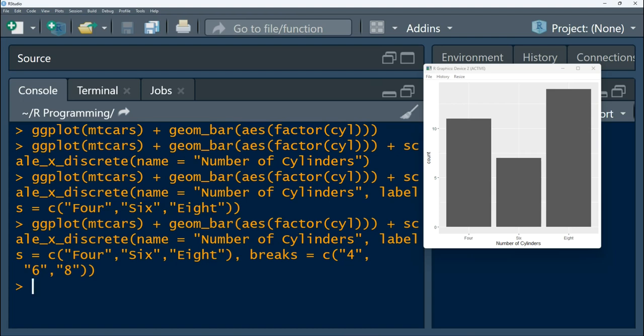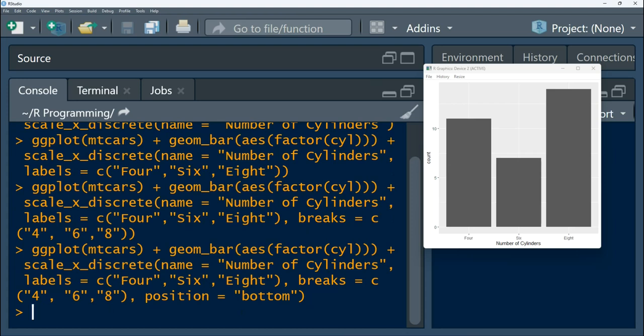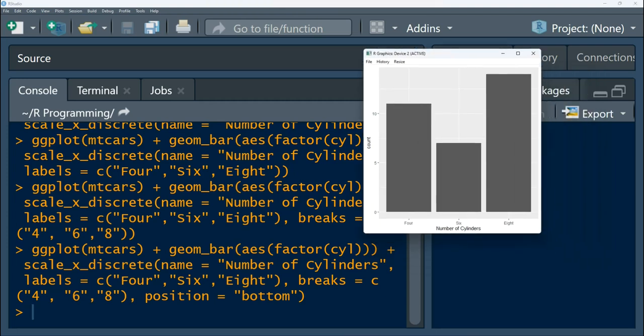We can also change the position. Okay, say we come in here and say the position, and let's say the position is at the bottom, which makes much sense to keep it at the bottom. You can see it makes much sense to keep this axis at the bottom because in this case we are dealing with discrete variables. Okay, so that is how you can also modify the discrete axis when you have categorical variables.